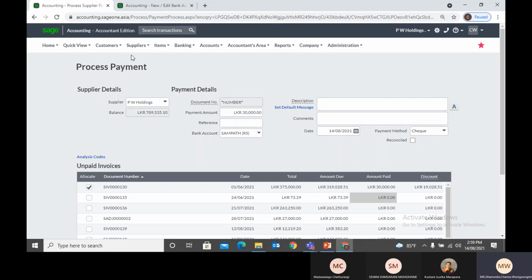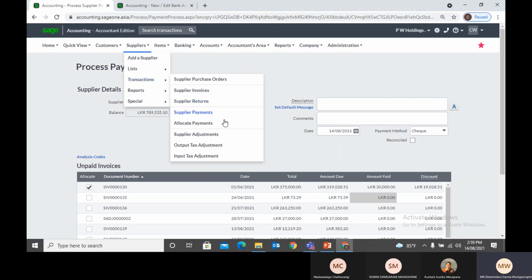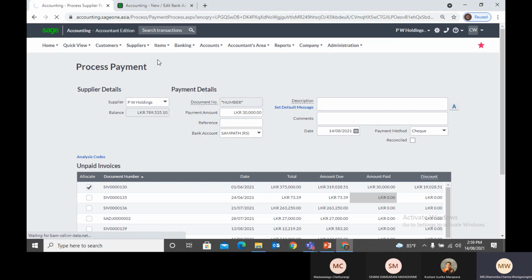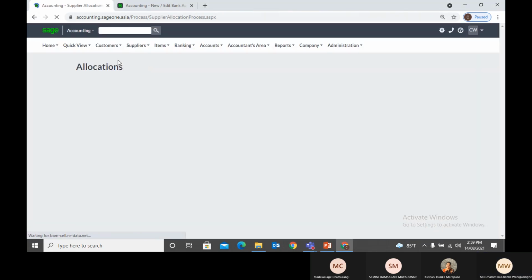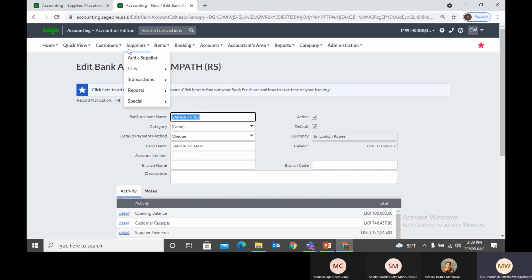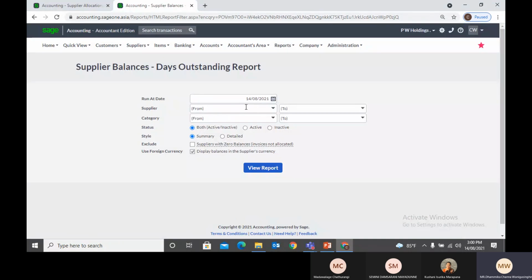Next, we will move to allocate payments. Now, you can generate the supplier balances days outstanding report from the system.